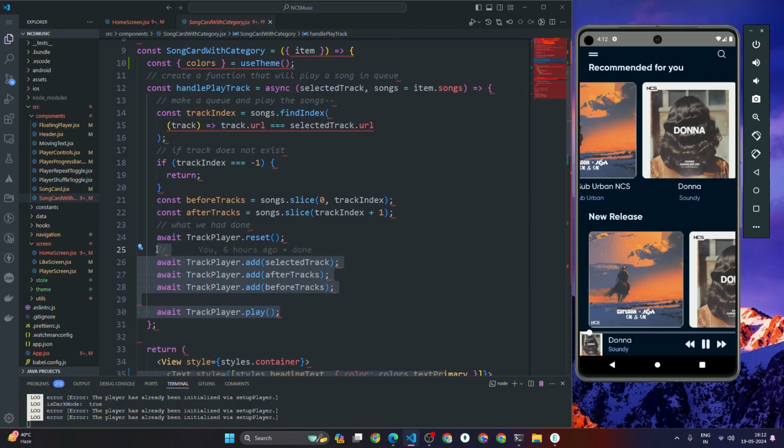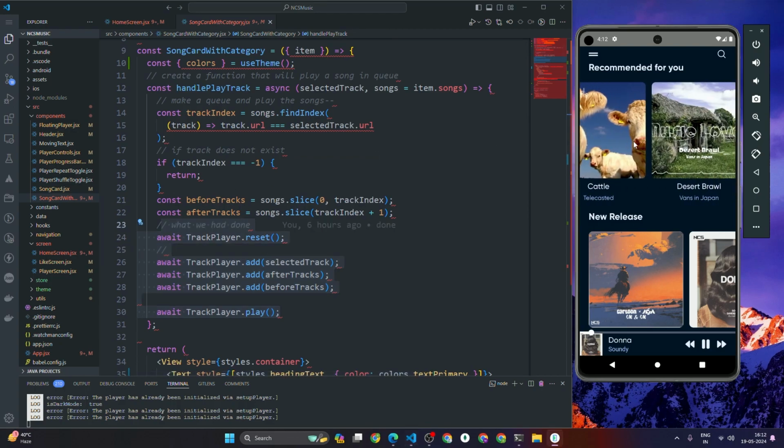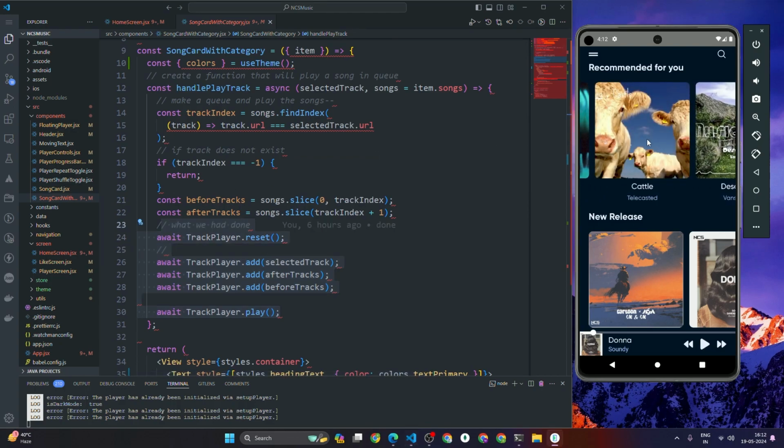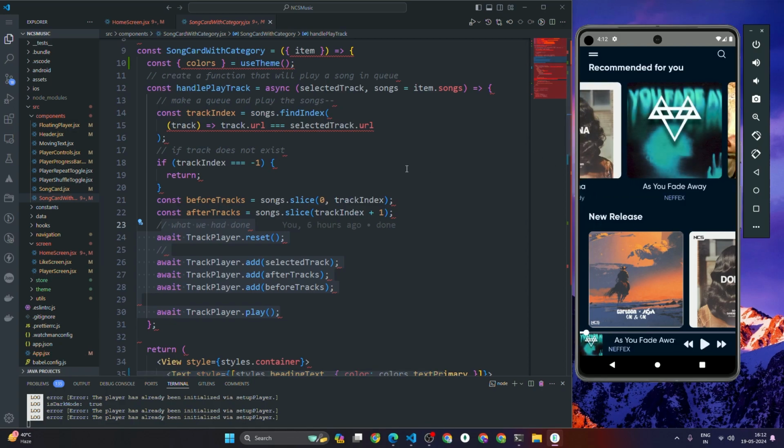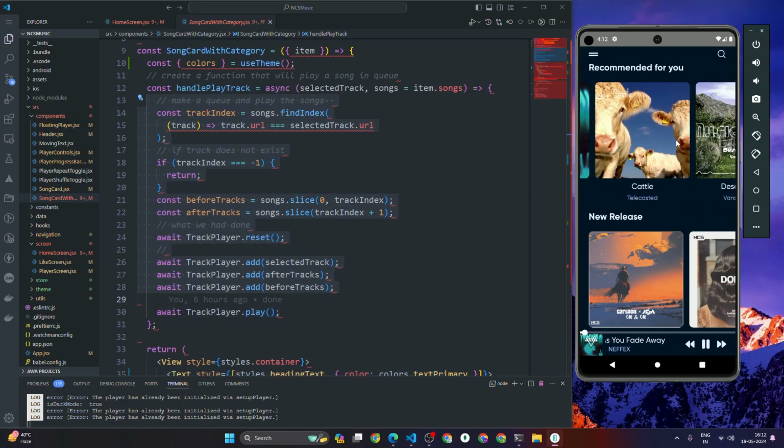Not a big deal. But let's suppose I click on this song again. That song is already in our queue, right? Because whenever we play any song, we add a list of songs in a queue. And if we click another song in that queue, that song is already in the queue. But what we are doing here in the code is again creating a queue from that index, which is not a good practice, not an optimized way. So how can we optimize this more?